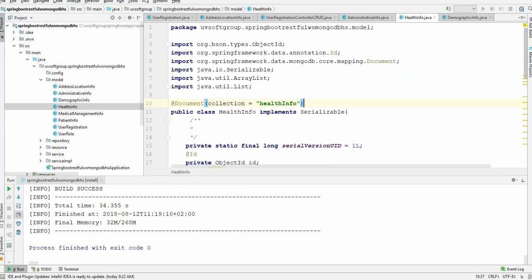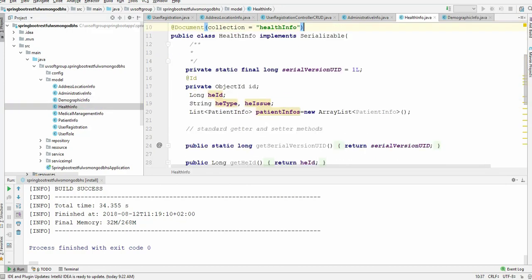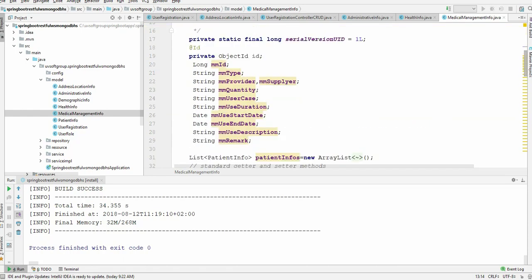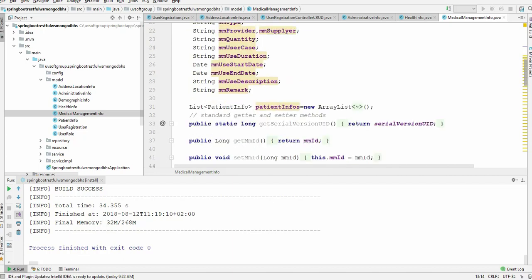That's important. So here's the health information for each patient, and you have less information here. This is because, as I said, this is our really initial release of this API for this customer. And there is the medical management information. You see all the units of information: who is the supplier, when they supplied the medicine, and then there are some remarks and description of the use, how they use it, the duration of the use of this medicine, and so on.